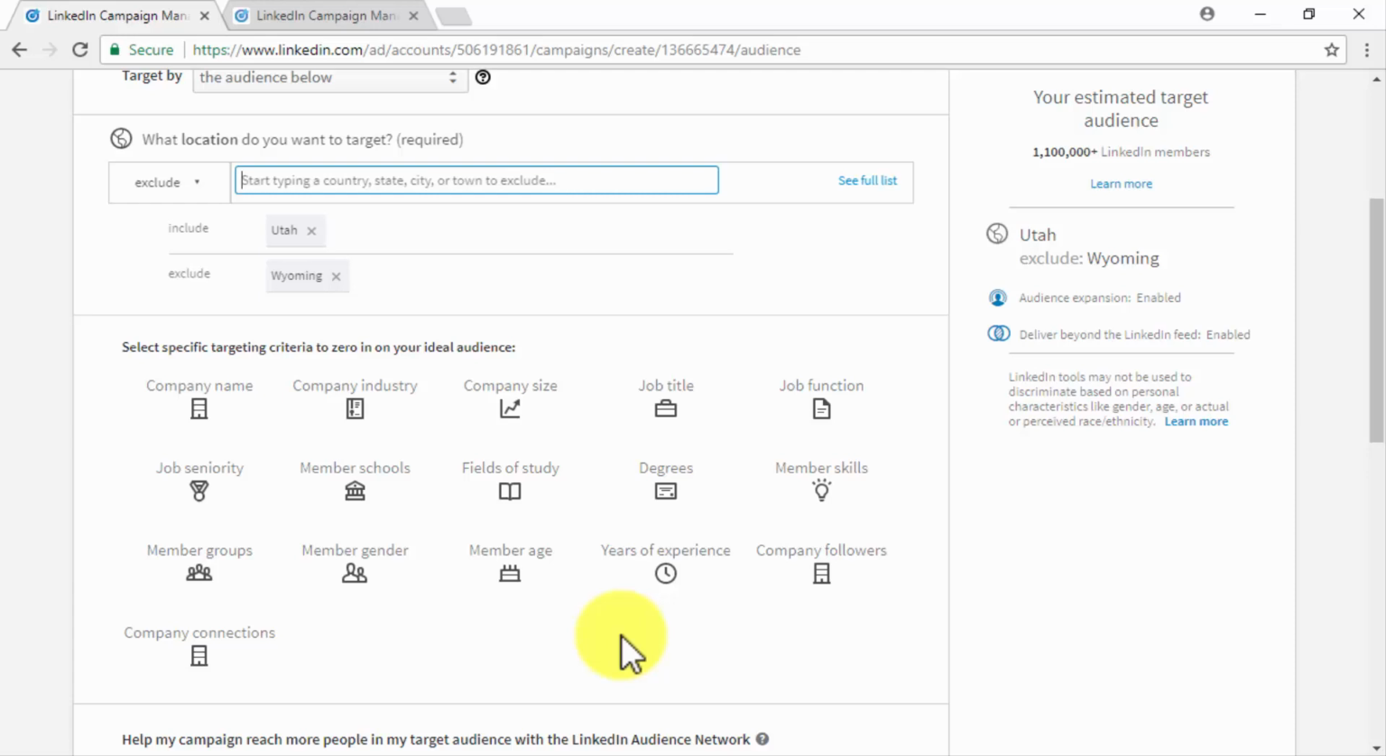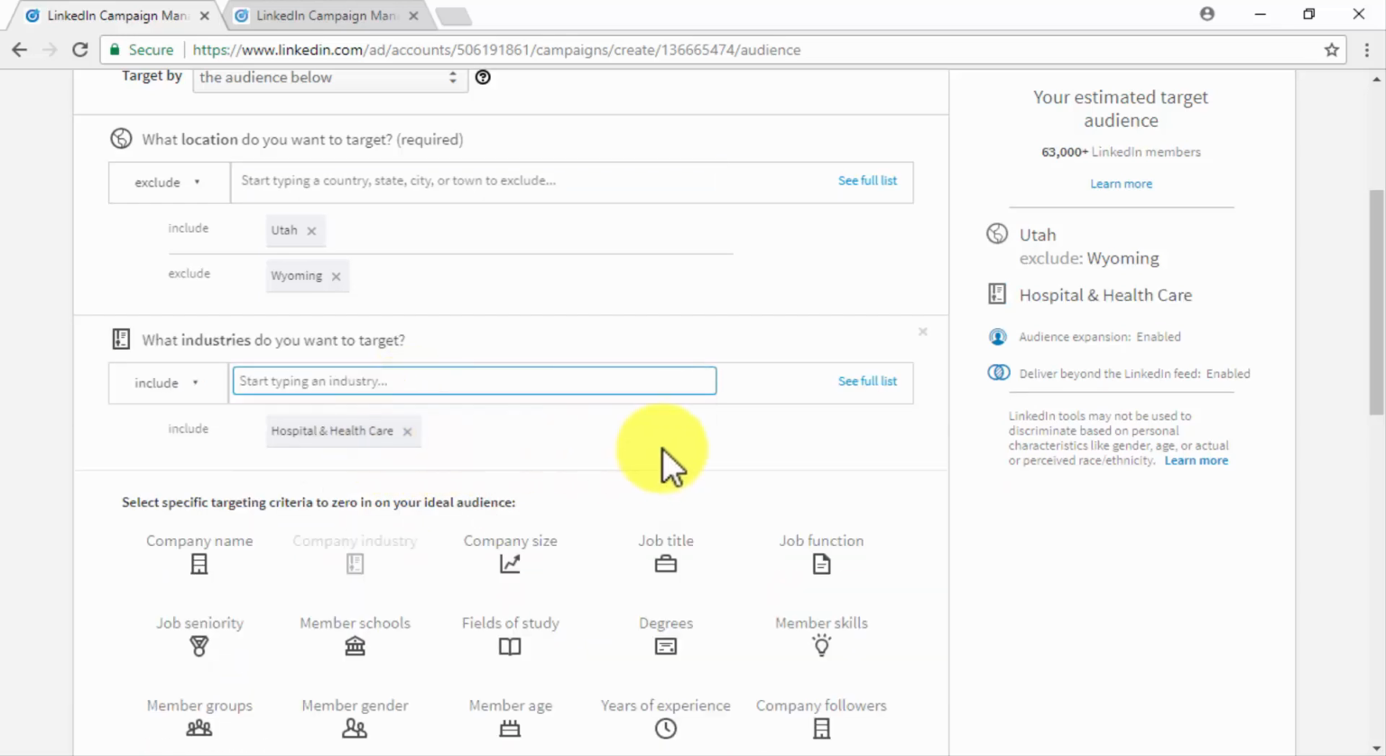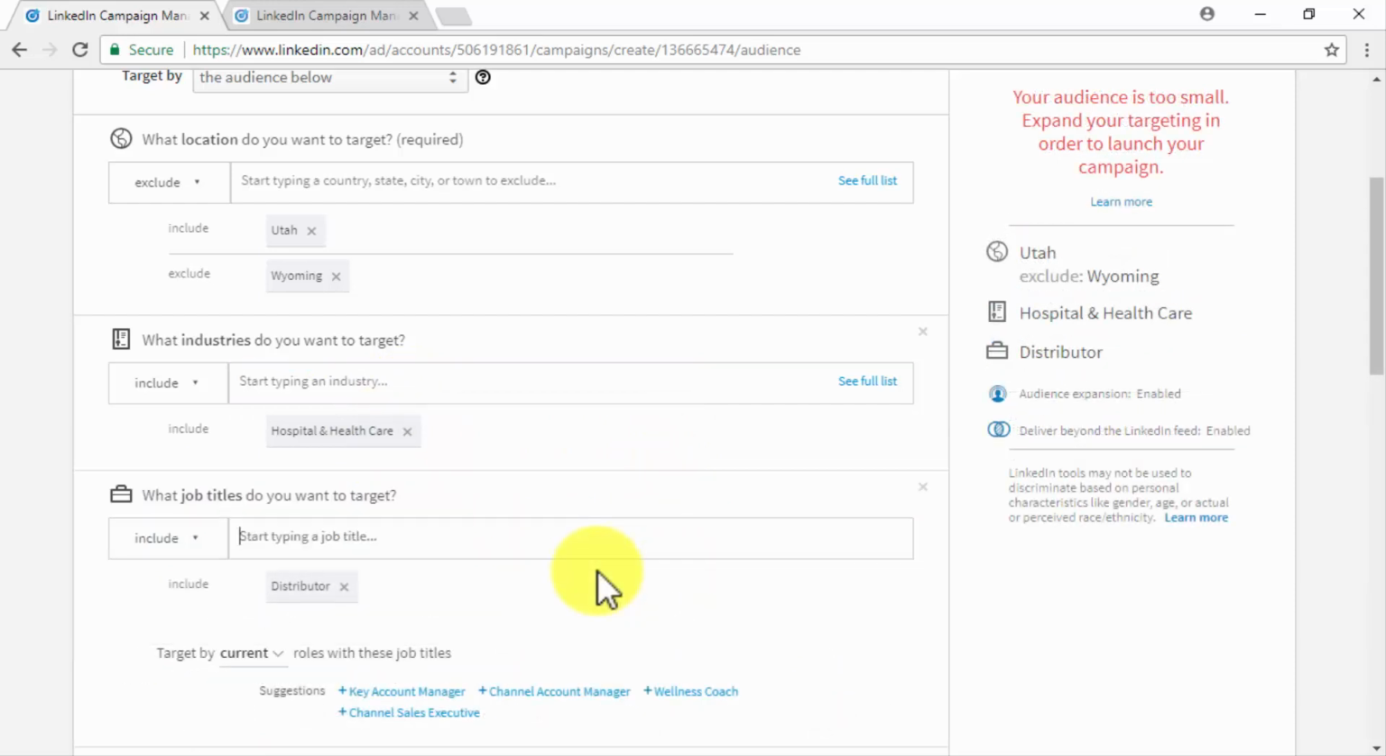Let's show you with an example how to target business-to-business leads on LinkedIn. In this example, we are going to target healthcare professionals looking for products to distribute on a small to medium-sized retail scale. To achieve this, we are going to select company industry and include hospital and healthcare. Then we are going to select job title and include distributor.